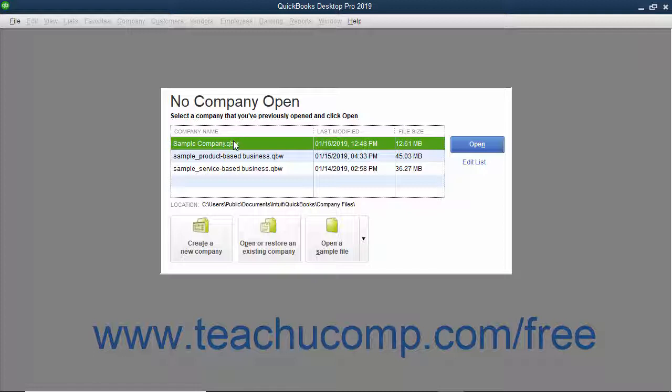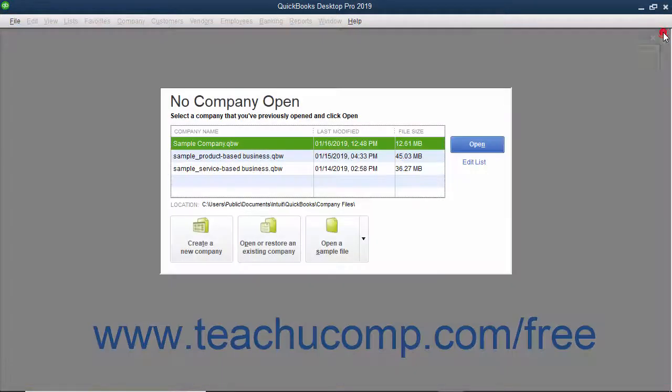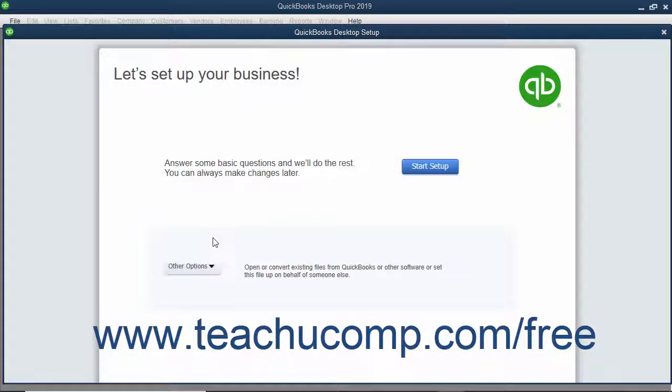When you first open QuickBooks, the option to create a company file by using Express Start appears in the QuickBooks desktop setup screen. This is the same screen that opens if you select File, New Company from the menu bar, or if you click the Create a New Company button in the No Company Open window. To use the Express Start feature, click the Start Setup button in the QuickBooks desktop setup screen to begin.